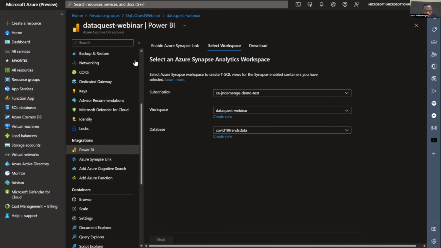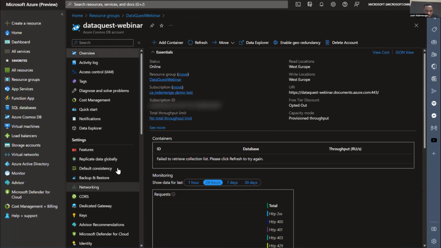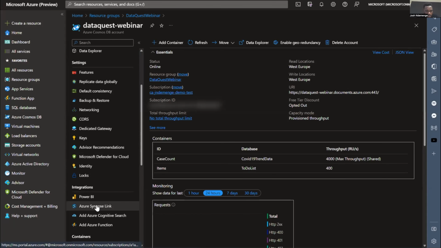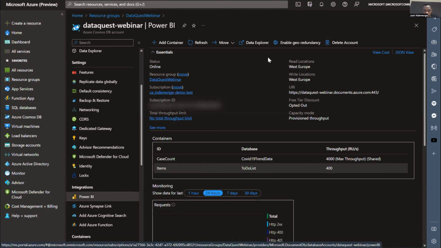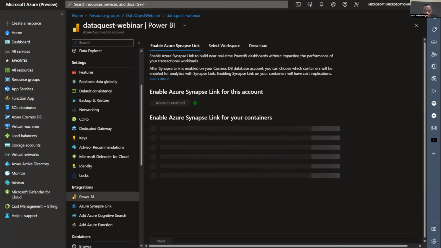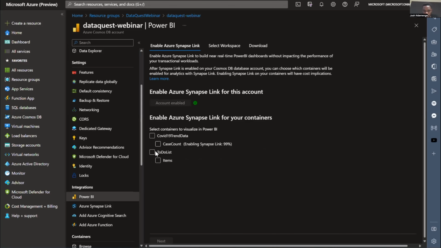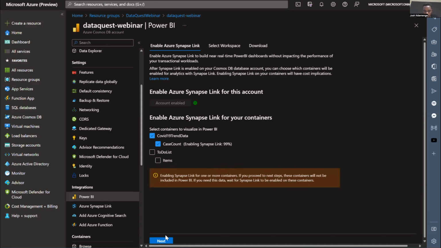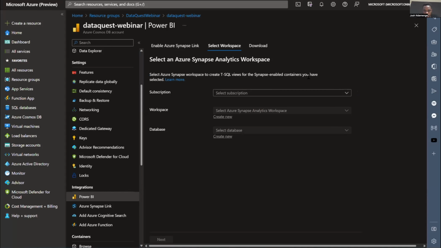Something I noticed earlier today was that exiting and then coming back helps. So click back on Power BI, and then it will be easier to proceed again. So we're going to select our containers and then next. We should select our subscription, our workspace, and then we should select our database. And then click next. Yep, works.